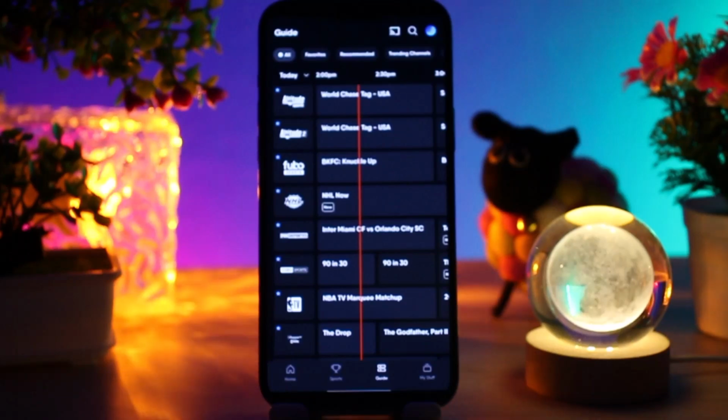Don't see local channels? Here are a few things to check. Make sure your subscription plan includes local channels. Make sure your location is correct by closing and reopening the app. Once everything is set correctly, local channels will appear automatically in your guide.